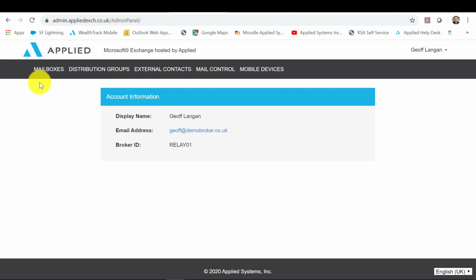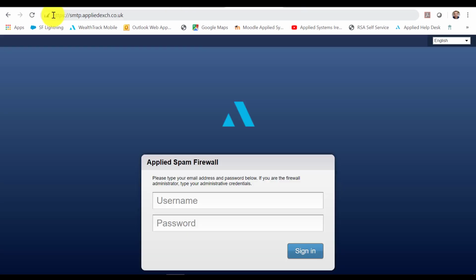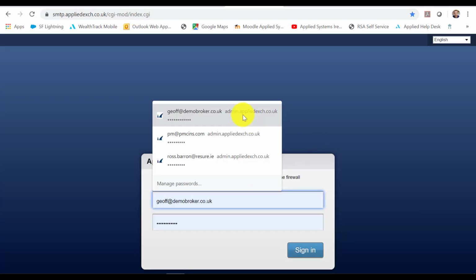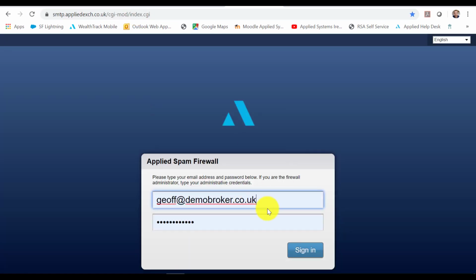So if you're on Applied Exchange, you may occasionally receive emails that say that mails have been quarantined. So you'll need to access your spam account to manage that. To do that, users will need to enter this particular address, click enter, and then add in their details. So again, admin details should be added in. Users can use the same details as they used to access their mailboxes and their distribution groups.